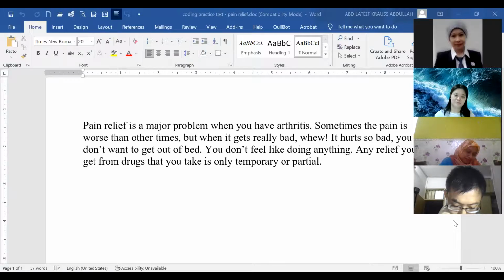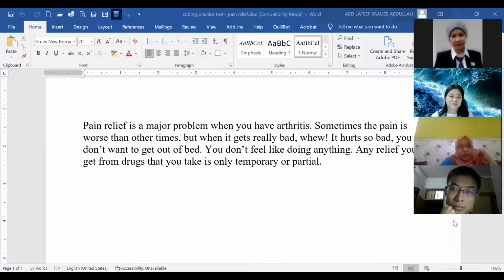So it says sometimes the pain is worse than other times. But when it gets really bad, whoa, it hurts so bad you don't want to get out of bed. So it's not that the pain is crippling, because it doesn't say the pain is always crippling. It says sometimes. That's where you need to be careful. Again, coding is meaning. You're trying to capture meaning. So if you coded that as pain is crippling, it's not necessarily accurate to the text. It's not capturing what it's actually saying. Sometimes it's crippling, yes, but the point is that the pain fluctuates. It can get very bad, but it fluctuates. Okay, so that's why you need to be very sensitive.